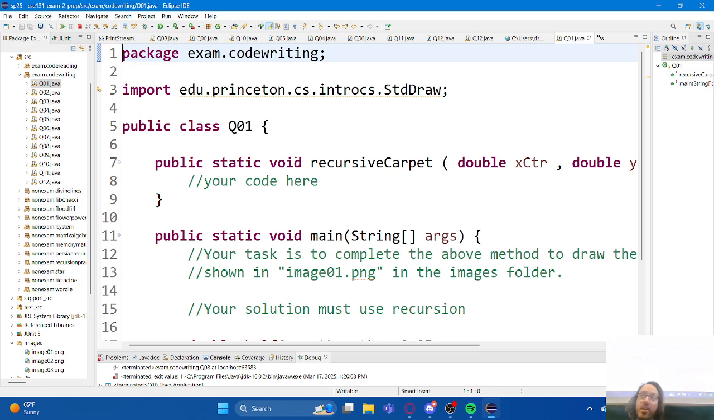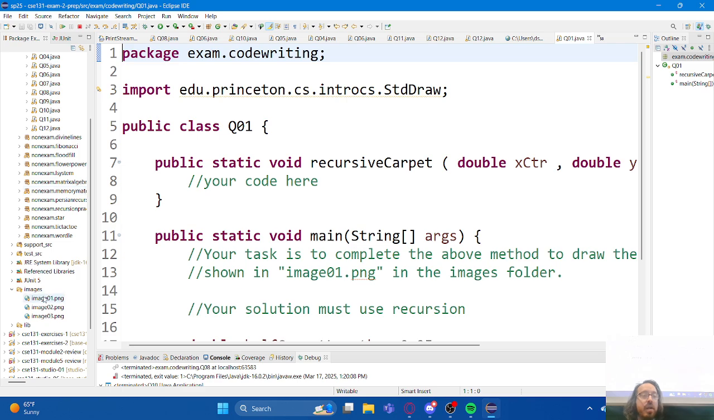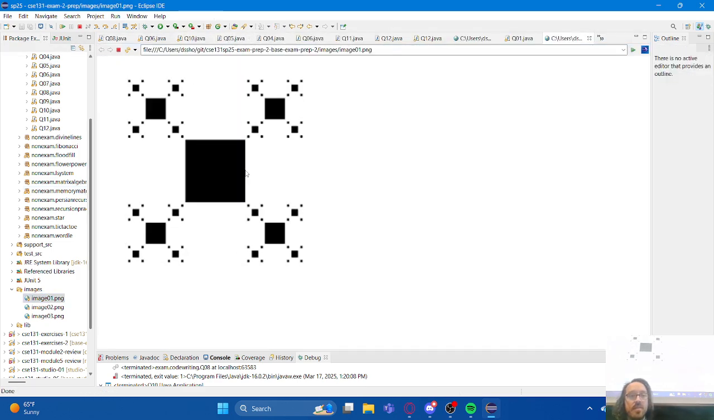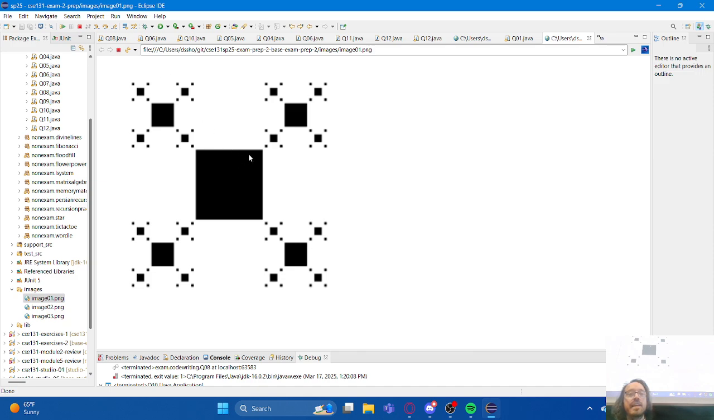Oh, we're jumping right into recursion. Okay, I guess I shouldn't be too surprised about that. That's probably a topic that's on a lot of people's minds heading into this exam. So this is actually also a drawing problem, so it kind of ties in some standard draw stuff as well, which is nice. You've been given this image 1 here. Can I zoom in a little bit just to see? And your task is to write code to recreate this image.